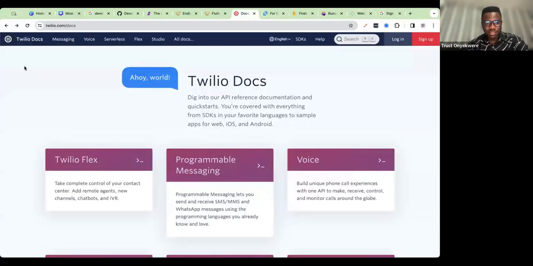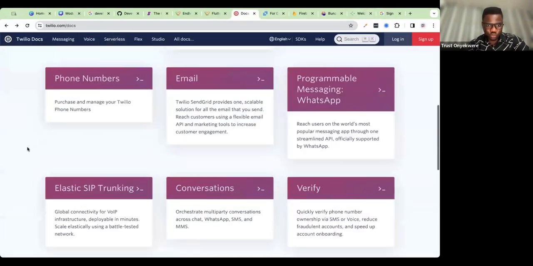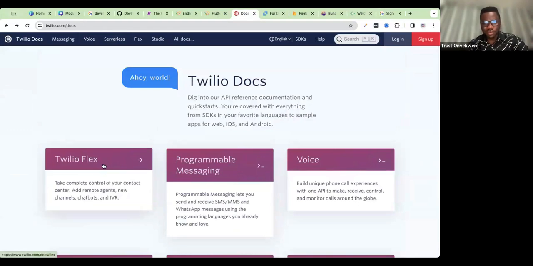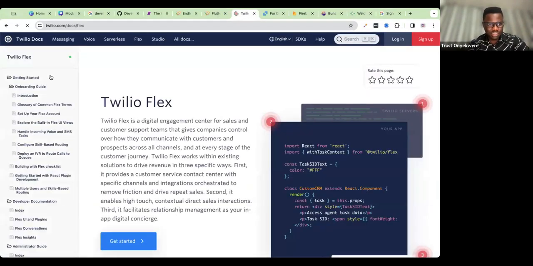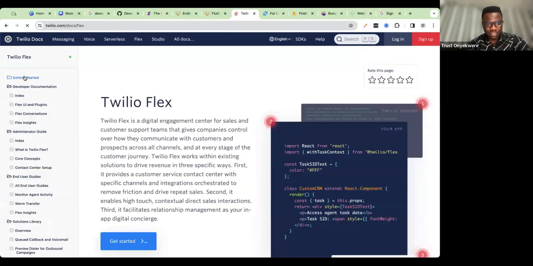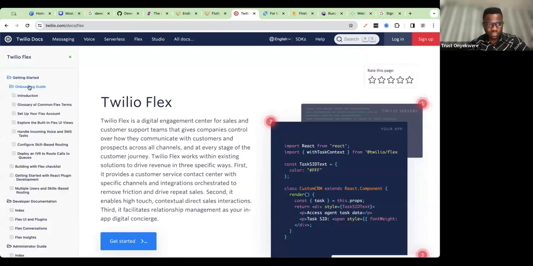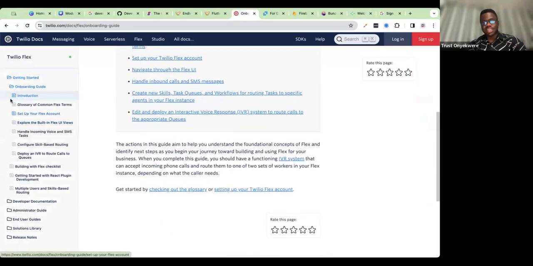Even this is Twilio. Twilio, I mean, they broke it down. We'll discuss what this means, but let's take a look at getting started here. So it's everywhere for everybody. You click on it, and it gives you onboarding, introduction, and all the onboarding guides. So get started is very important.